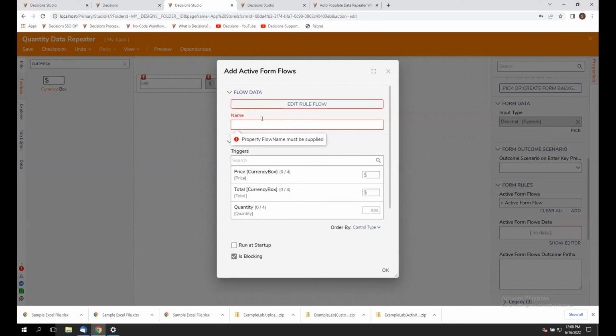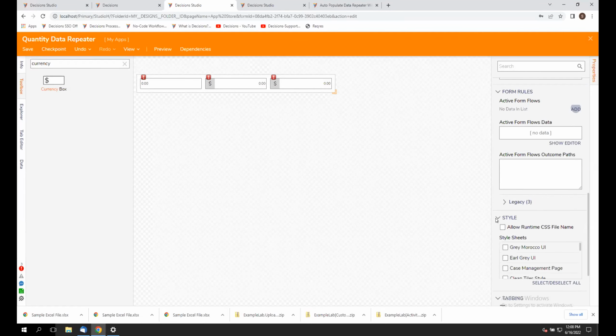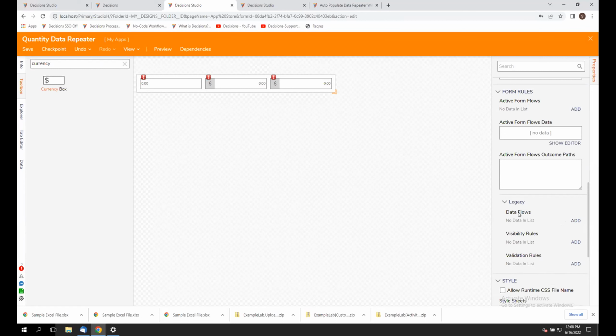Quick question. I'm on version 6.2 and we don't have that feature. Is there any other way to do it without the active flow? I'm sorry, can you repeat that? Yes, I'm on 6.20 and we don't have the active data flows. Gotcha. Okay, so then we're going to go down to legacy and use a data flow. You have that, right? Yes.